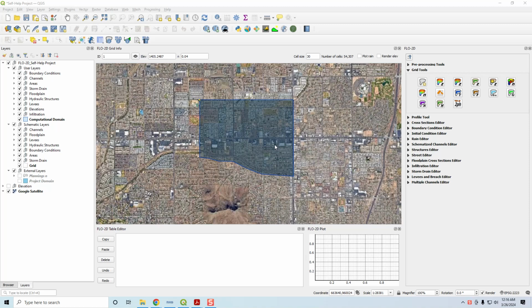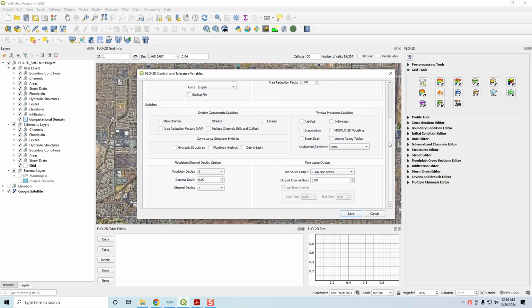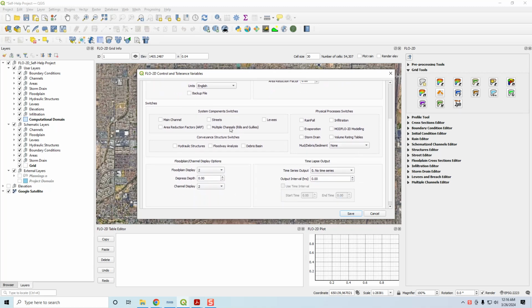It's time to set up our control parameters. So what we want to do now is to click this button right here and then click Set Control Parameters. This is going to be setting our simulation time, our time control, some global data modification controls, the processor switches. We don't have anything to turn on right now because we have to develop that data before we can turn on the switch, and then time-lapse control.